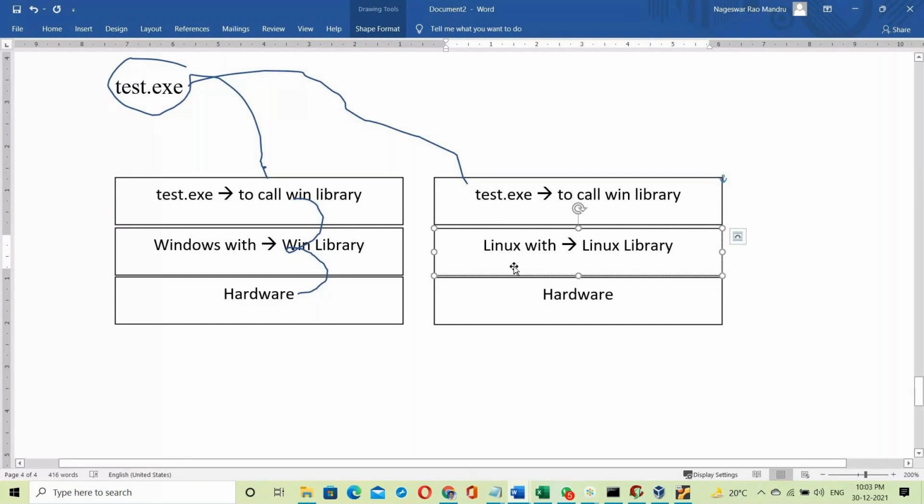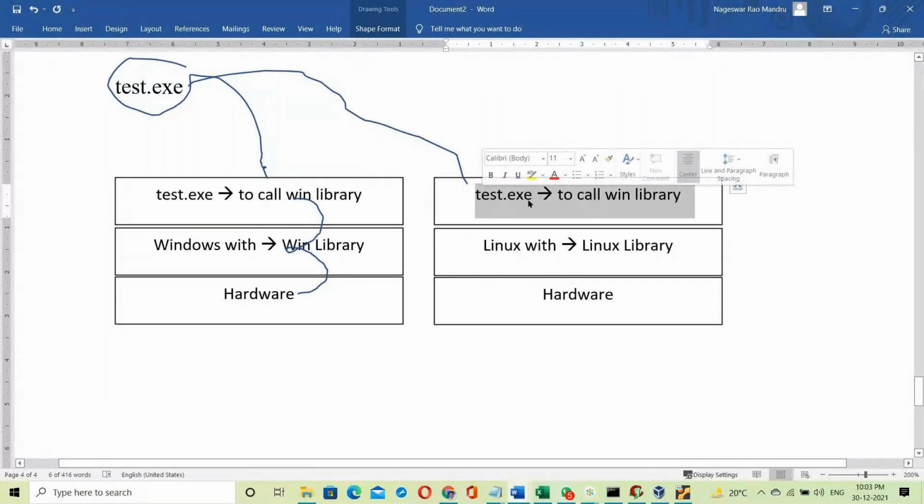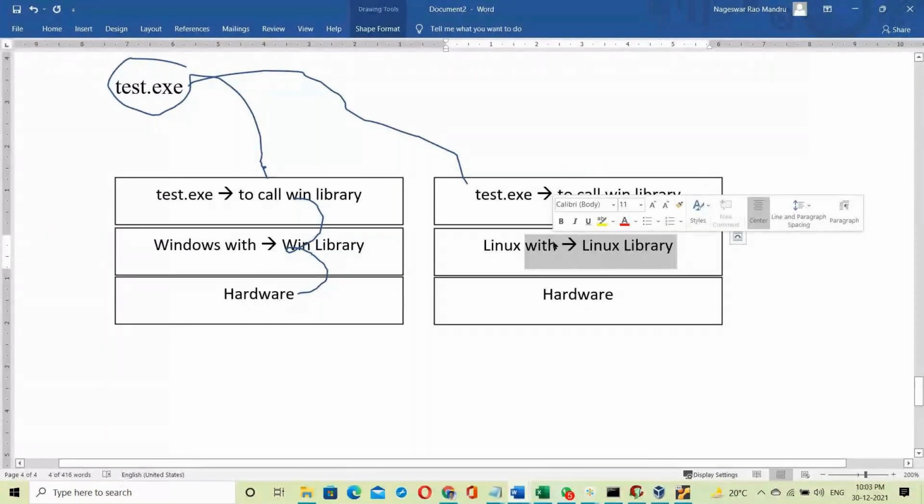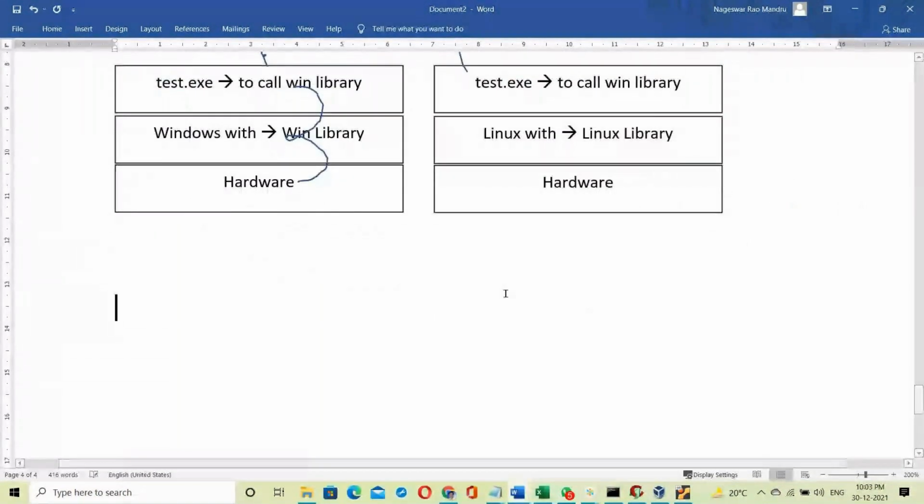When you try to execute the test.exe file, it is linked with the Windows OS library. It will try to call the Windows library, but here it is not available. That library is not matching. Since the OS changed, that library is not available, and since the library is not available, it simply fails.